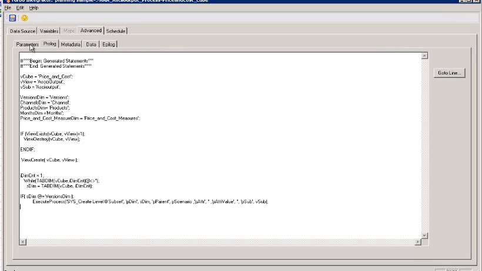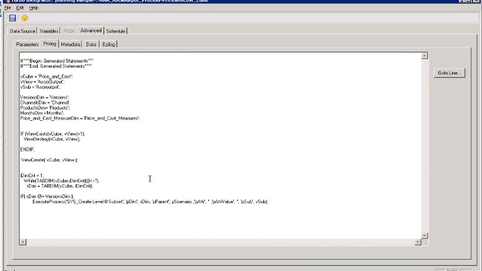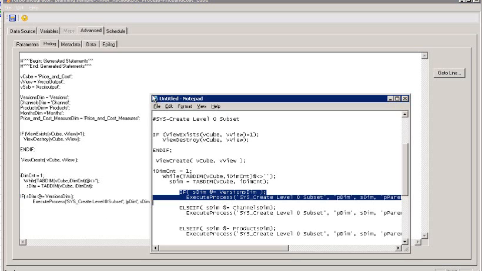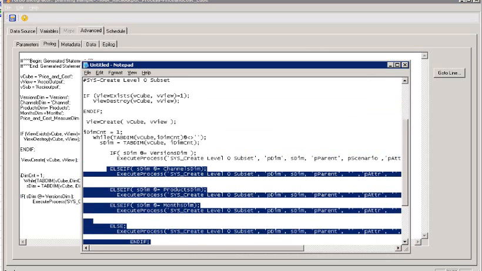So whatever parameter I'm going to be passing while running a process, even though it was budget version 1, depending upon whatever other versions are available within your dimension, you can pass and run the process for that version, right? So this piece of code is going to call a process called syscreate level 0 subset and then create a subset to the lowest level. And I can pretty much copy the rest of the code as it is.